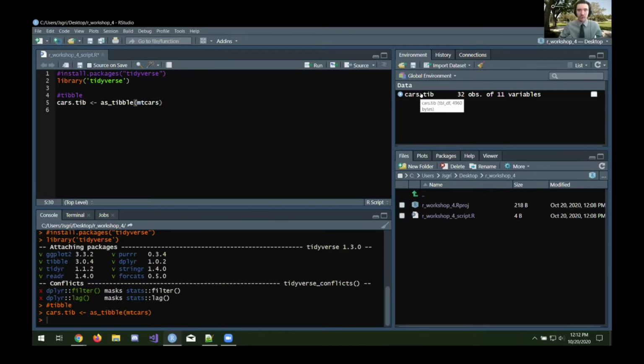So we can hover over it and notice its data type is now a tbl_df. So that means it's just a Tibble. So you can pass in data frames and this as_tibble command will output a Tibble for you.